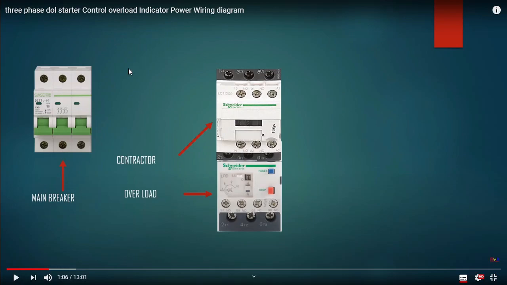Okay, in this video, this is a 3-phase DOL starter control overload indicator power wiring diagram. This is the main breaker, the contactor and the overload. DOL means direct online starter. Okay, let's go.